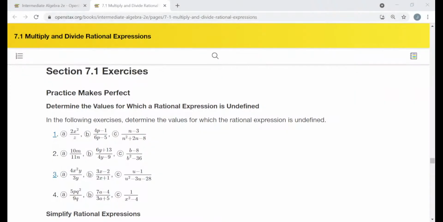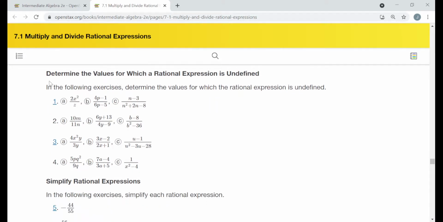All the exercises I'm going to do in this video are taken directly from a free online textbook at openstax.org, and that book is their Intermediate Algebra 2nd edition. I'm specifically in section 7.1, titled Multiply and Divide Rational Expressions. The exercises are under the heading Determine the values for which a rational expression is undefined, exercises 1 through 4, and I'm going to be doing parts A, B, and C for all 4 problems.